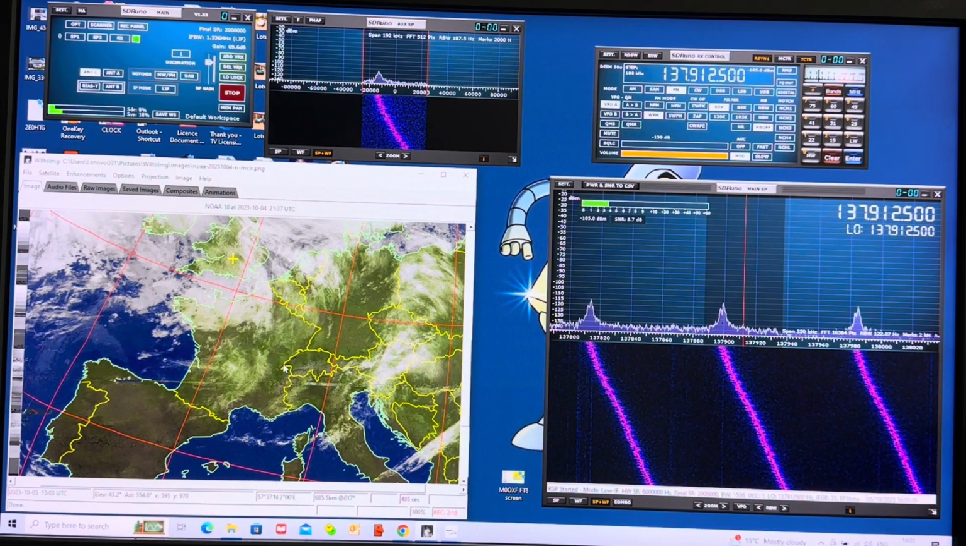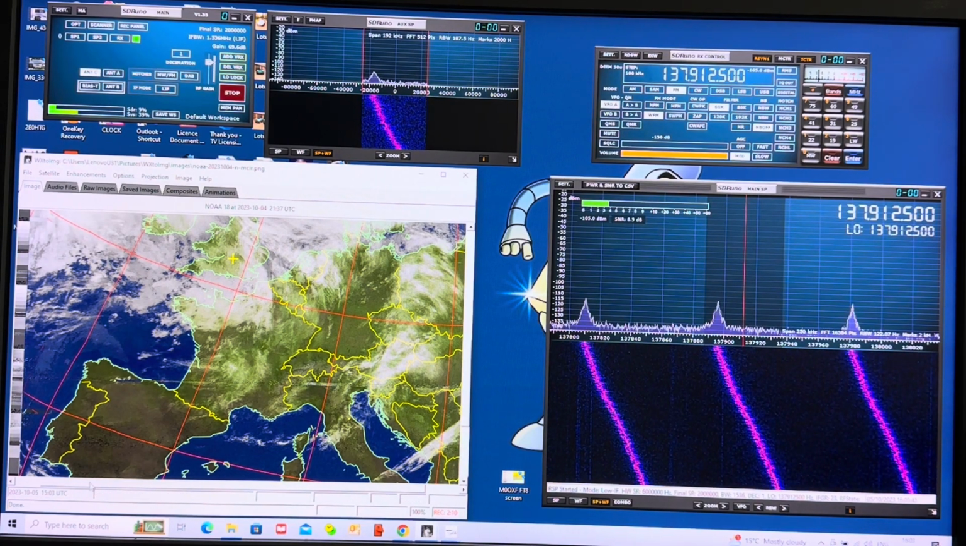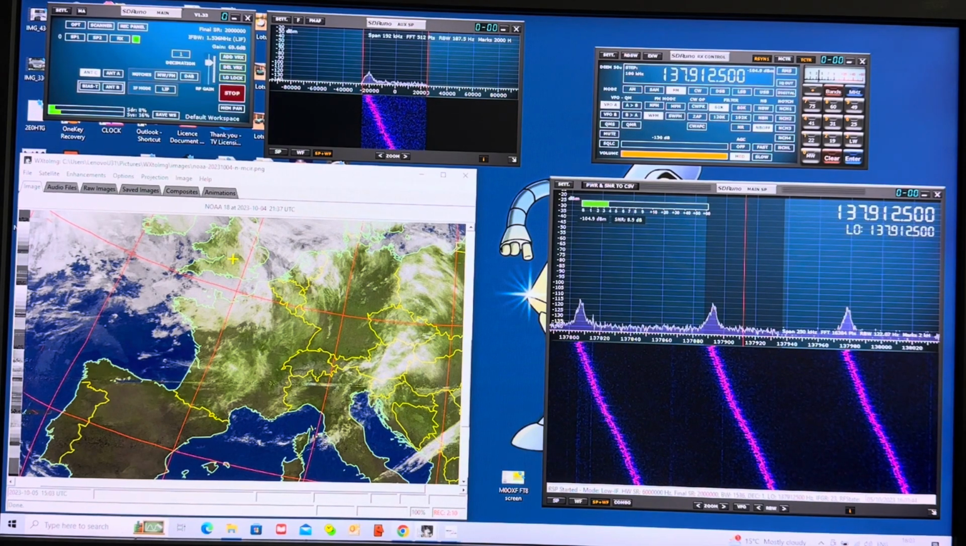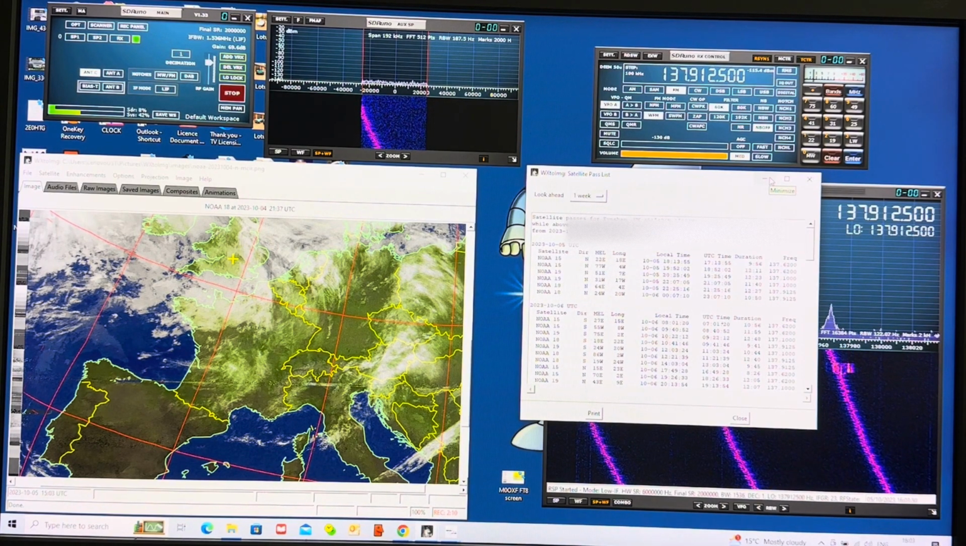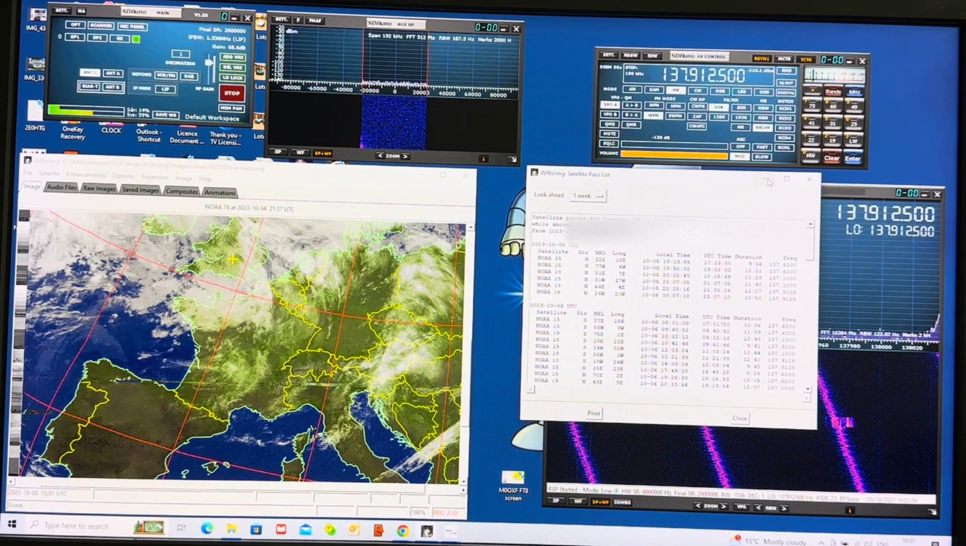So anyway, the next satellite is coming over in 2 hours and 10 minutes, and that one is number 15, which doesn't have very good data. Apparently, it's sick and doesn't seem to transmit very good data, but we'll see.